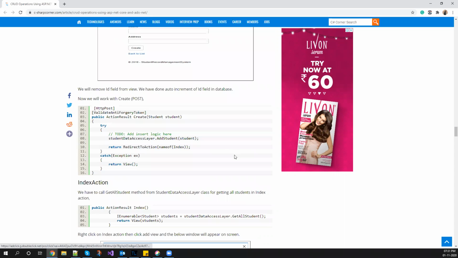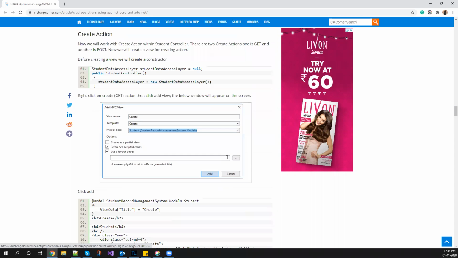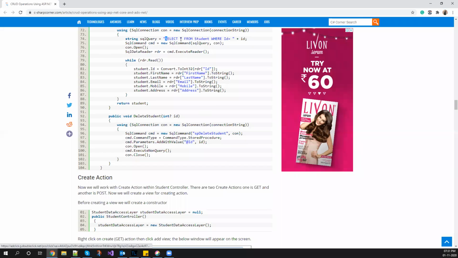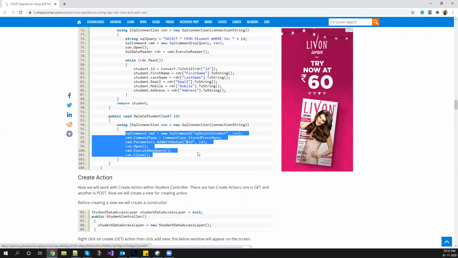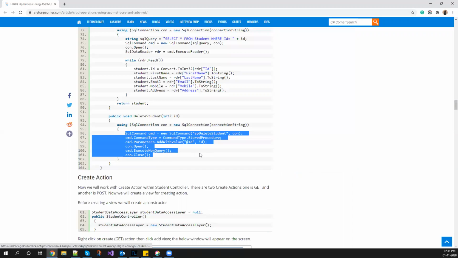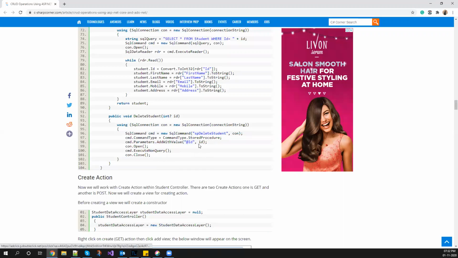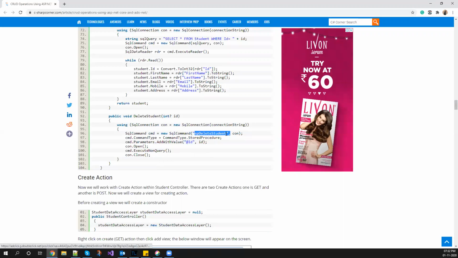I said that generally people do not write a query like this, like select star from; instead they use the procedure. Why is it recommended, or why do people say that you should use a procedure even for a single select query? Why should we not directly write the query here, and why should we write the procedure?